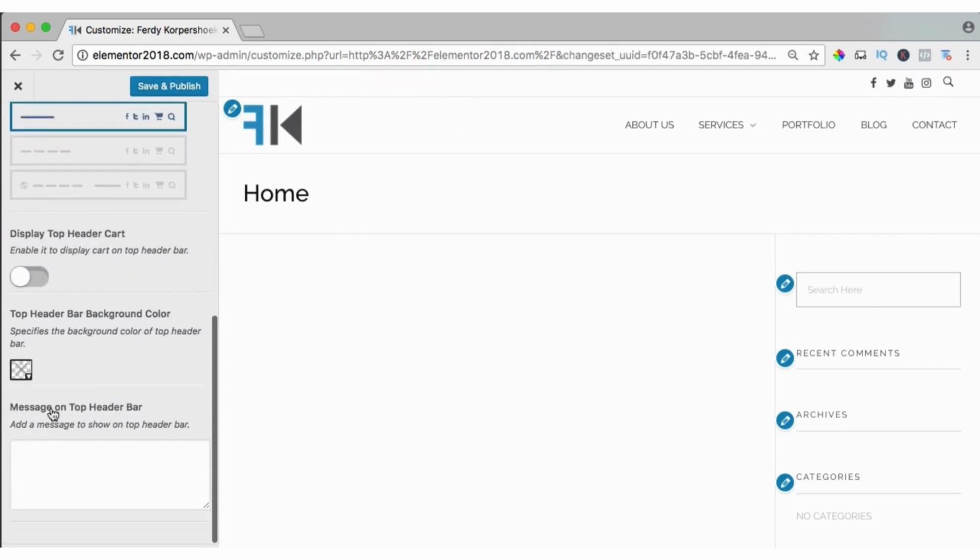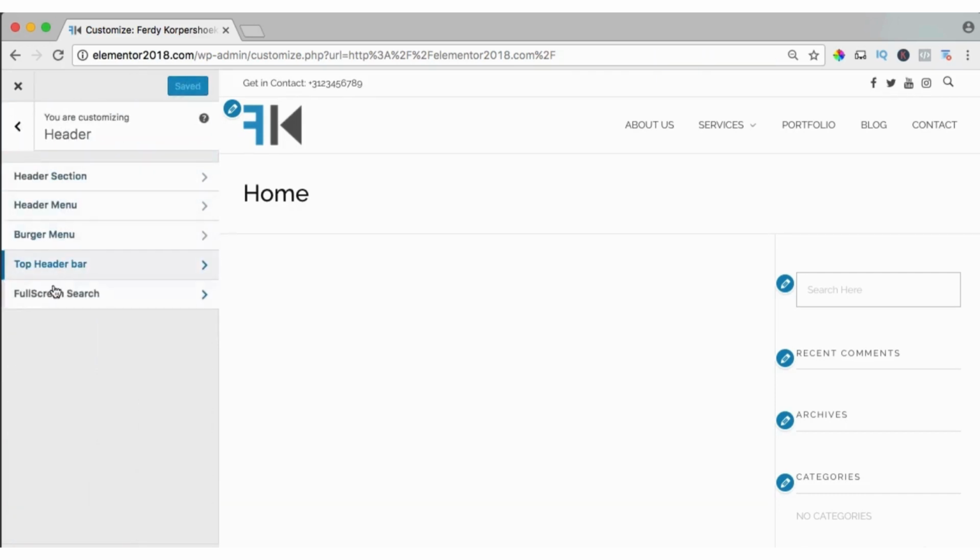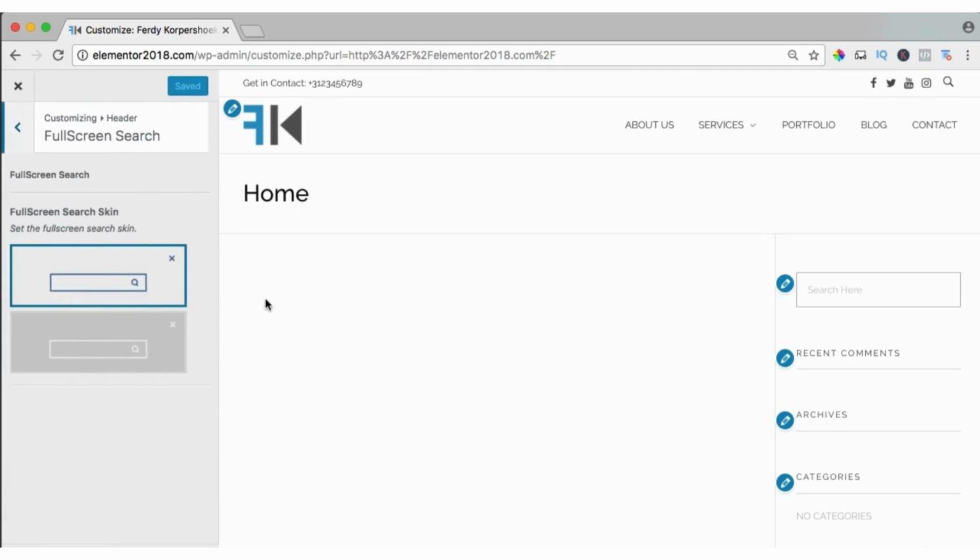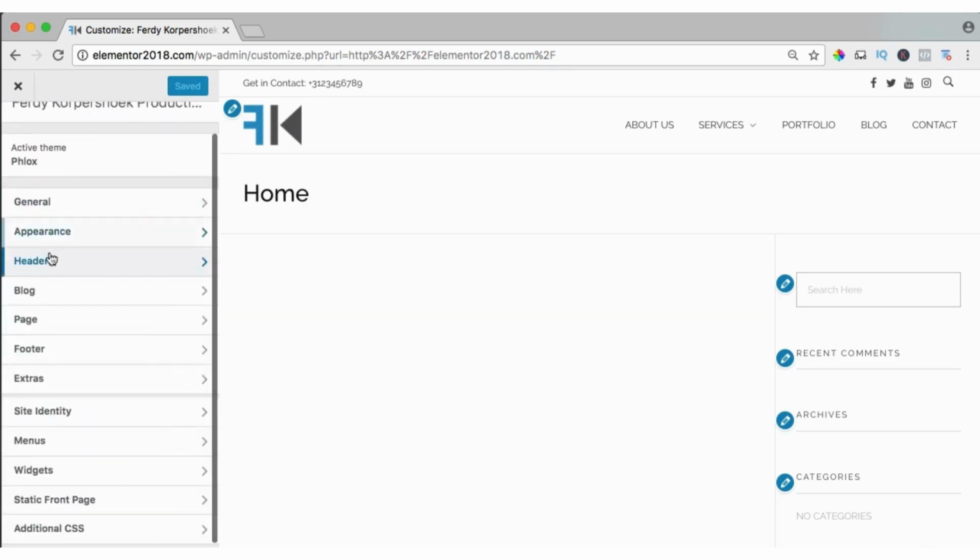So I scroll down even further, and the message on the top is get in contact. And then I can have a number over here, like that. I go back and to the full screen search. You can choose the skin, dark background, light area, or the other way around. So you can choose that. So that was the header settings.